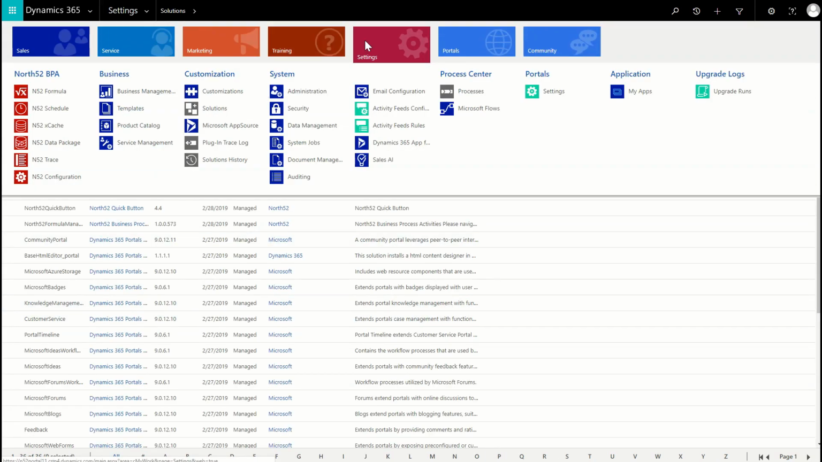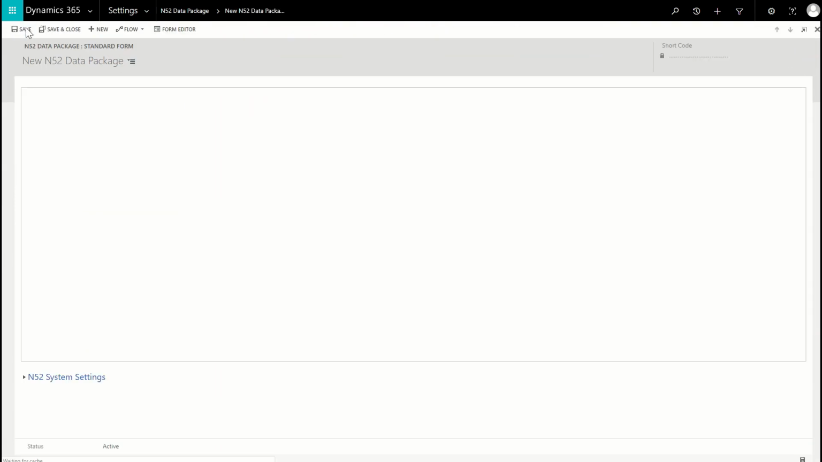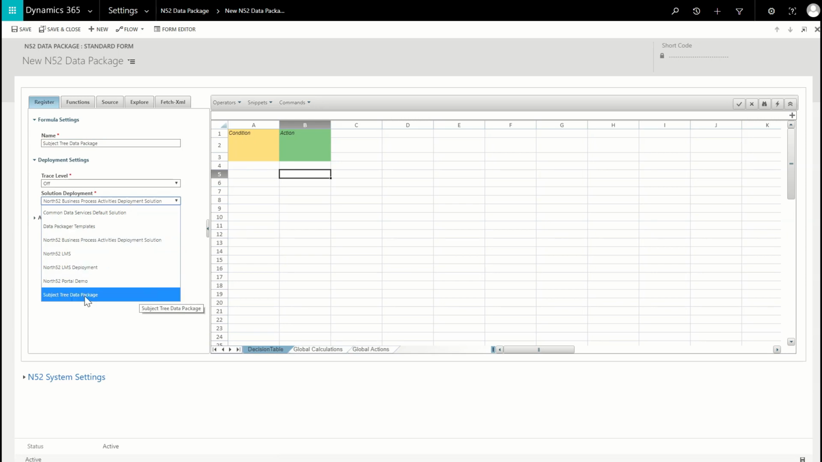To create the data package, come to Settings, North52 BPA, N52 Data Package, and click the New button. We give the data package a name, and then we need to associate it to the solution that we've just created. So we've got our subject tree data package here, and then we click Save.